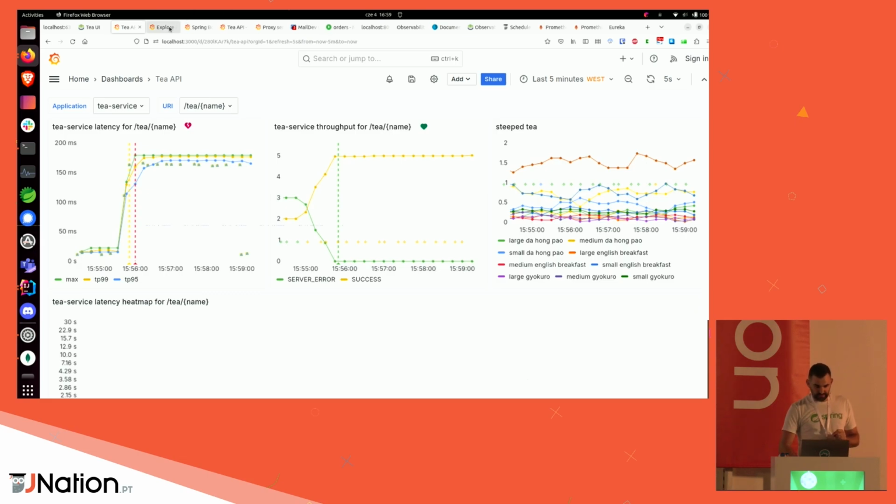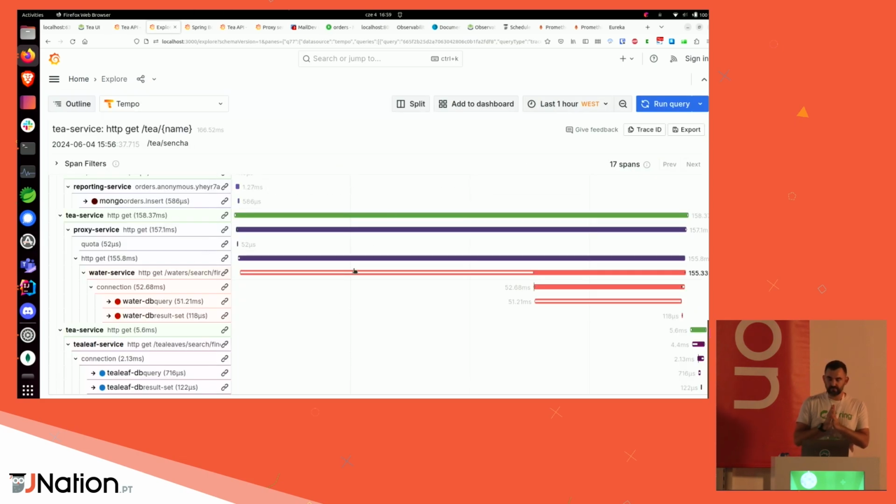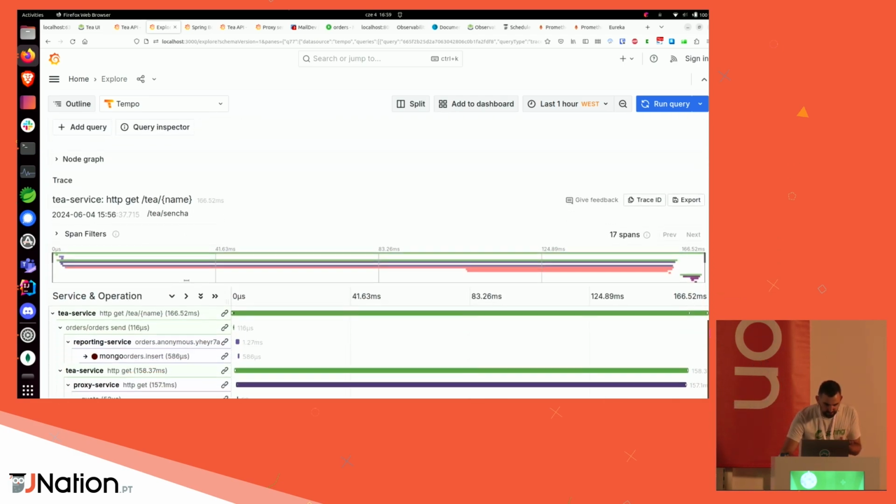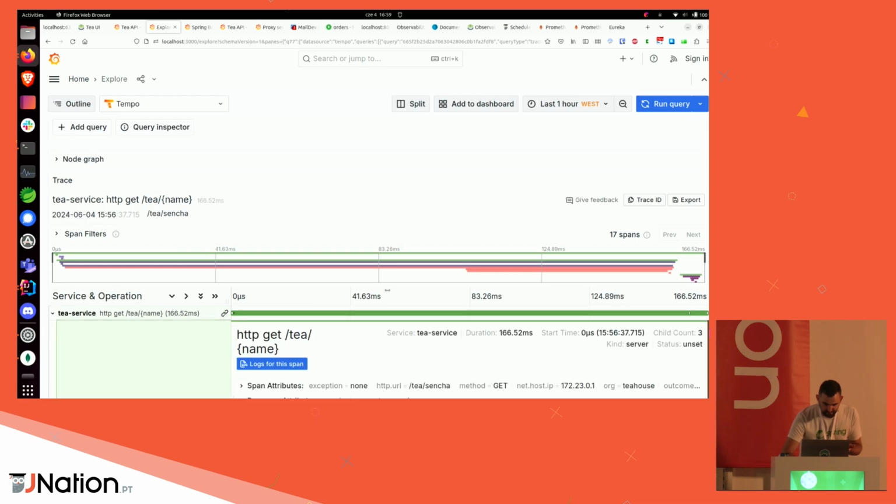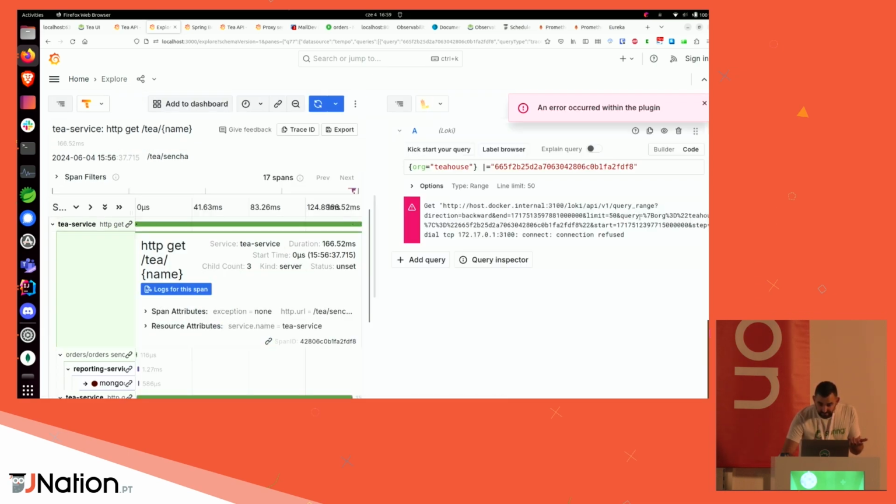One more important thing, if we go back over here. So from traces to logs, we can go, assuming that we'll be able to do it. Maybe in the meantime something got fixed. No. So there's a problem with log.